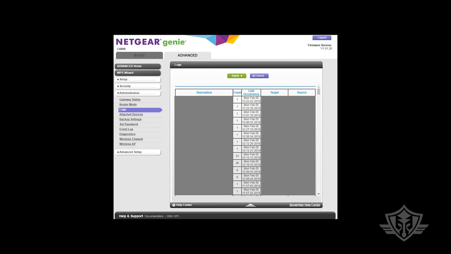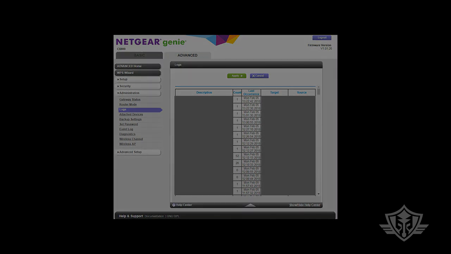So any logging features that are available in your modem or router or both are going to be useful tools to see if there's anybody probing your network, if your network's being used for denial of service attacks, if there are rogue entities on your network, things of that nature. So make sure that you regularly check your network logs.